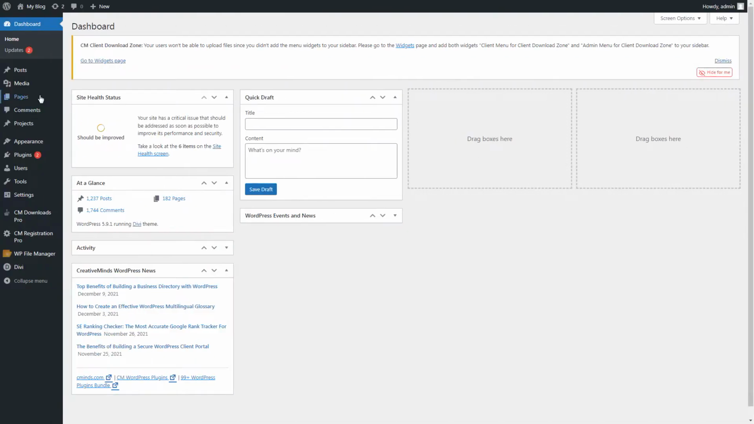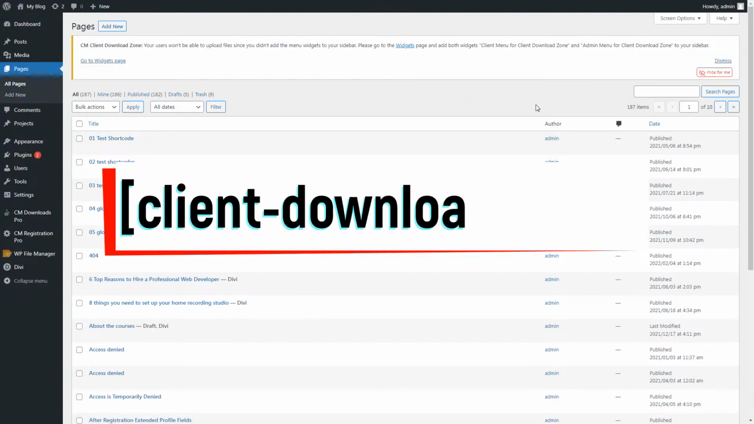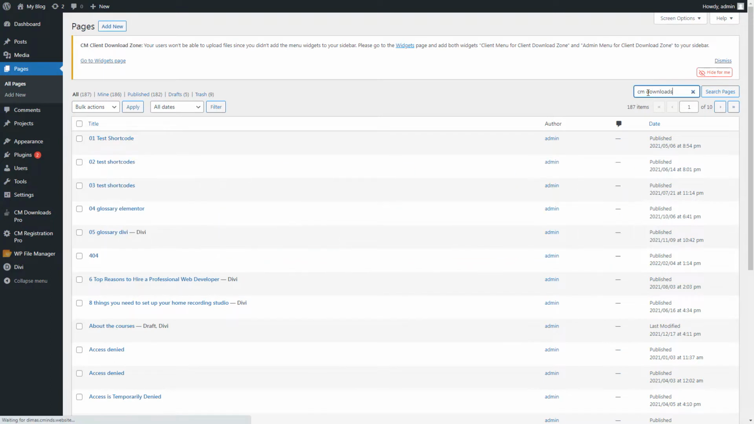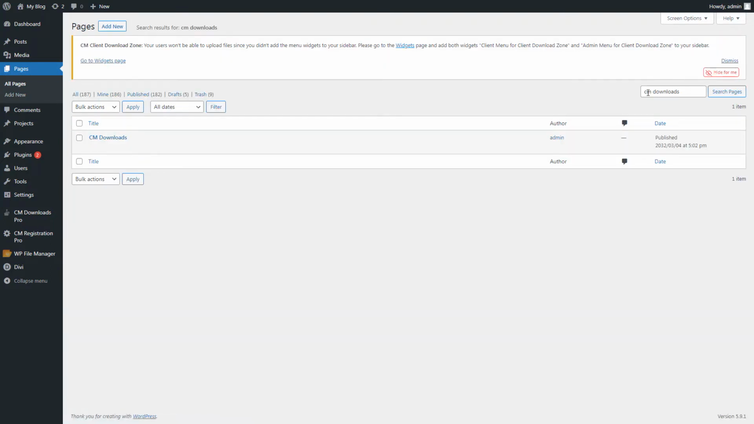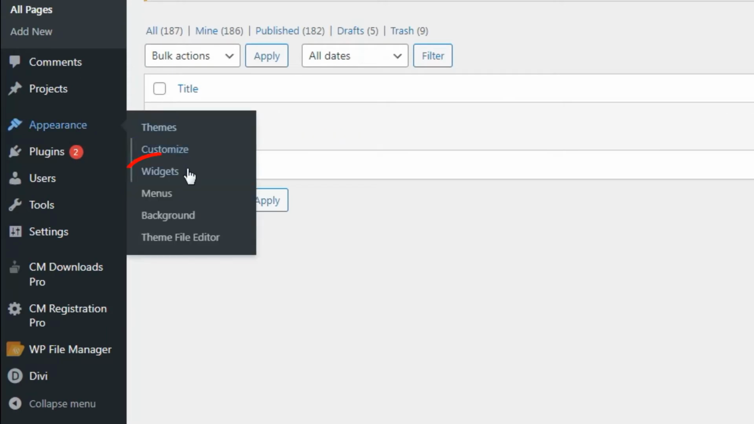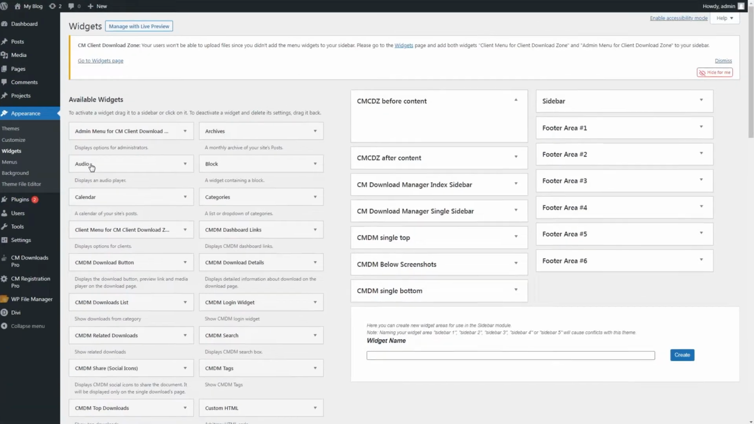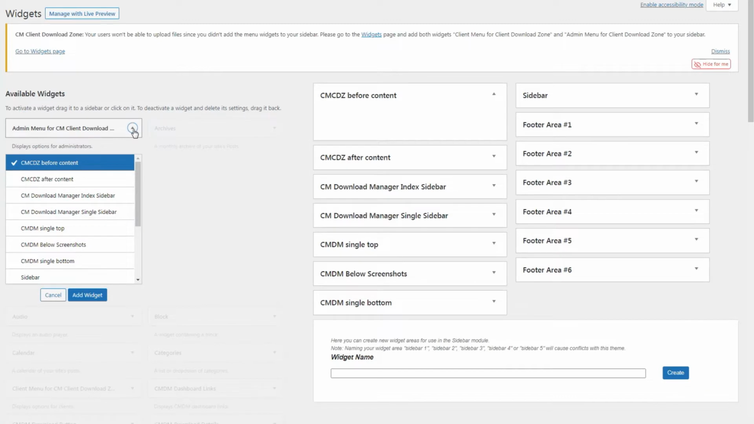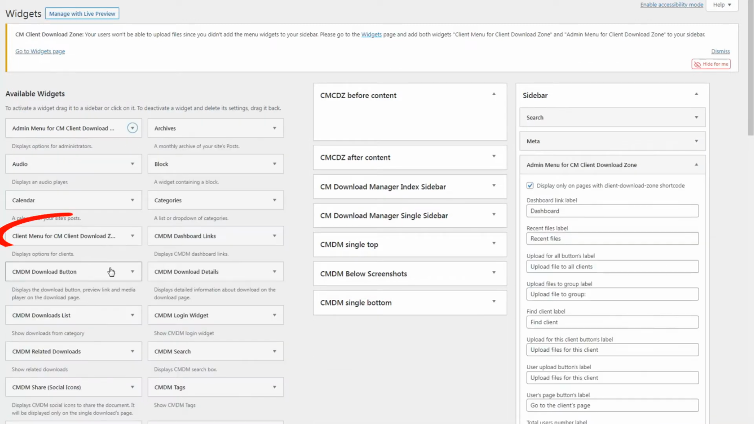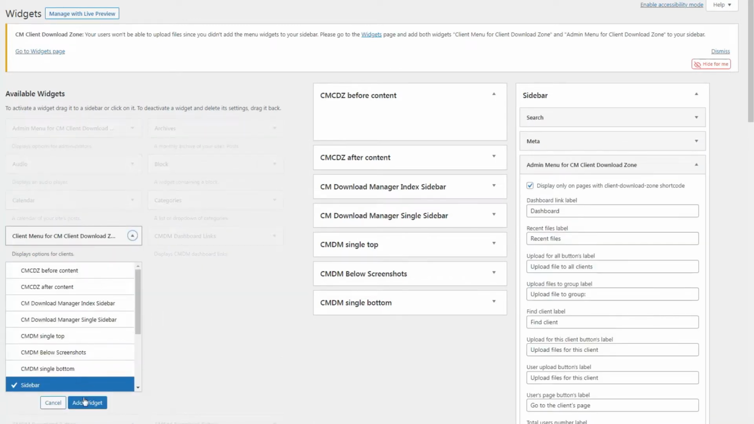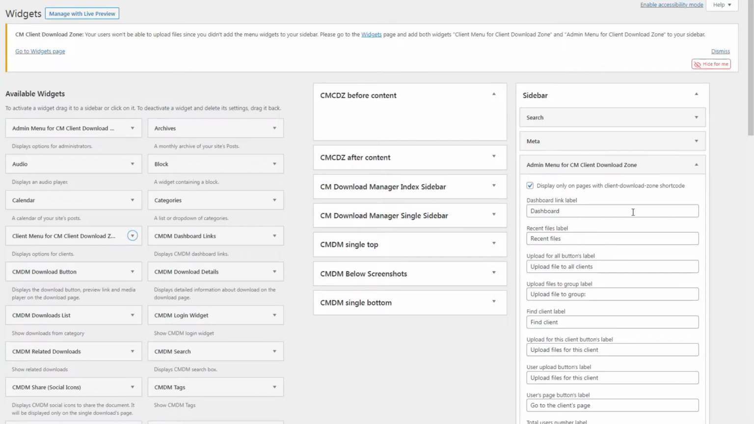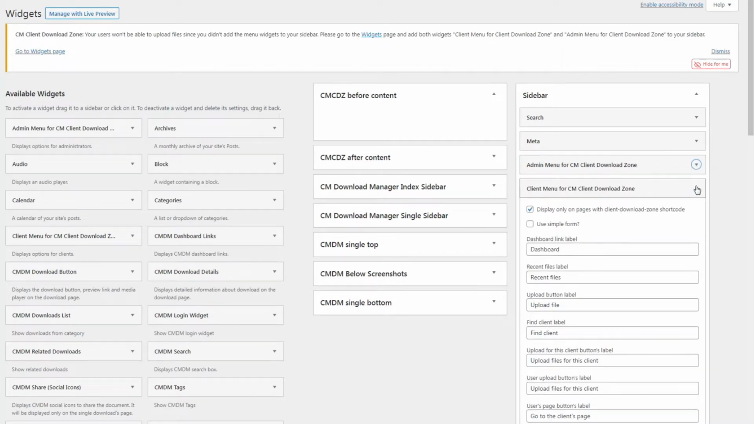You can generate the client download zone page using the shortcode client download zone or use the default CM download page created by the plugin when it's installed and activated. Then you need to add two widgets to the sidebar. To do this, navigate to Appearance – Widgets. The widgets are Admin menu for CM Client Download Zone and Client menu for CM Client Download Zone. Both widgets are needed as they include the client zone navigation tools.